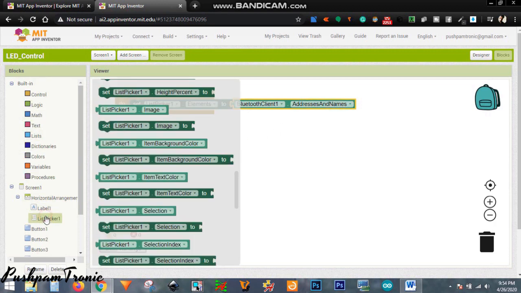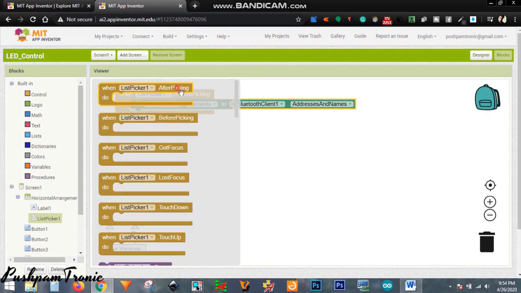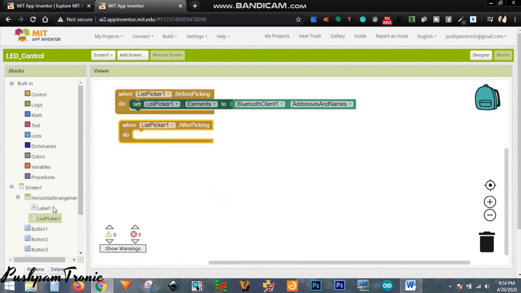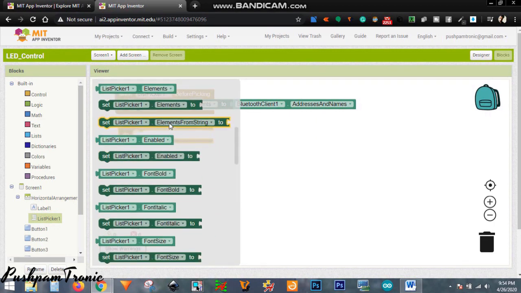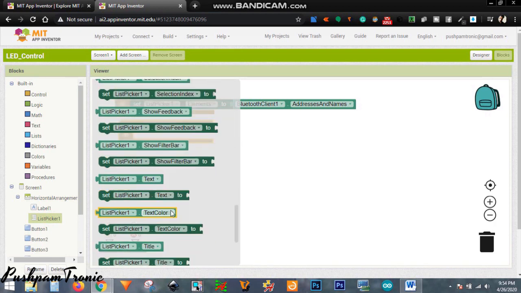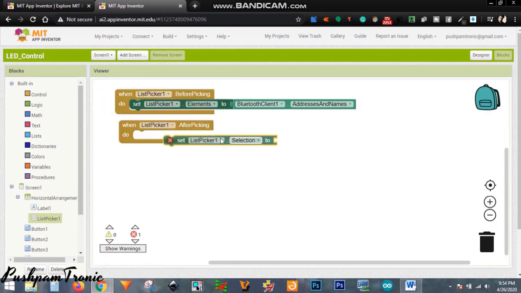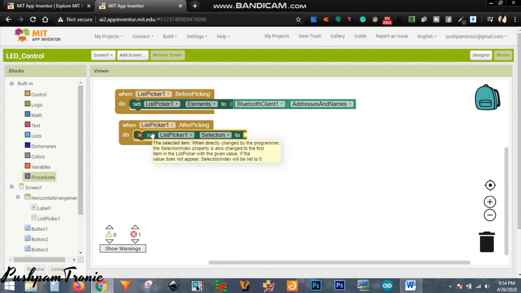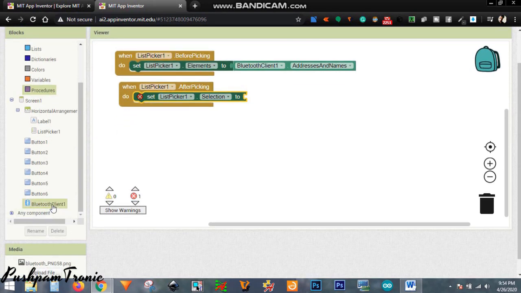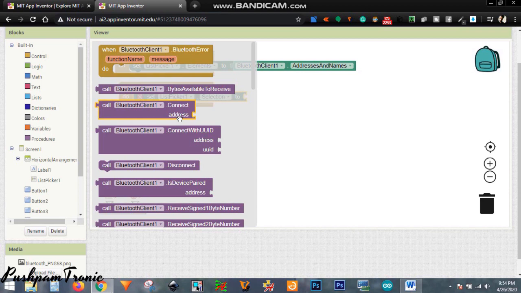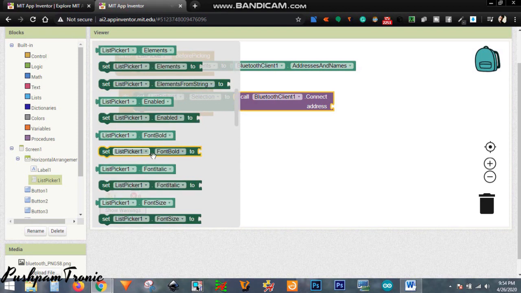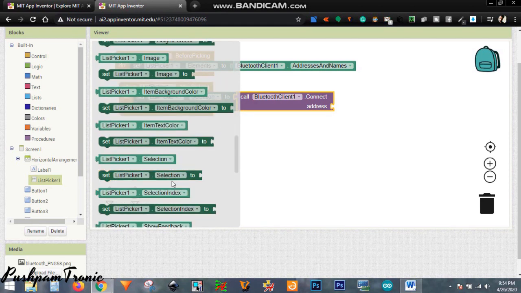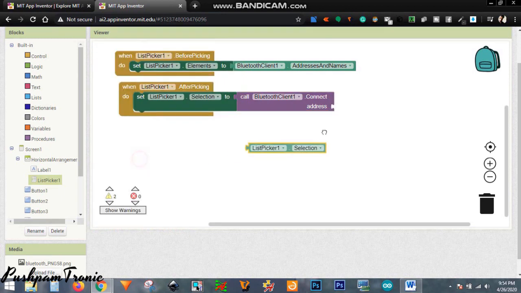We again go to the list picker and select the after picking block and drag it. Now go to set list picker selection to. We go to the Bluetooth block and drag the call Bluetooth client connect address block. Finally we go to the list picker again and drag the list picker selection block. Our connection block is ready.